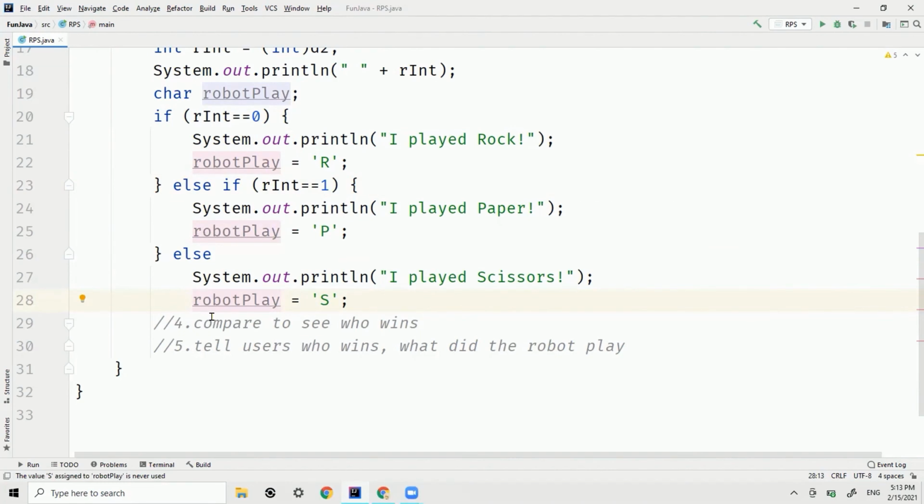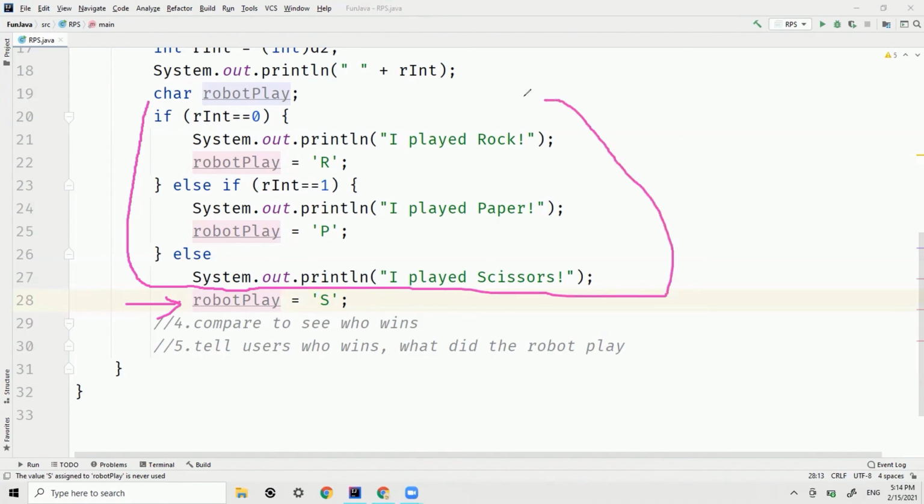Then how about line 28? How about my assignment over here? What do you guys think is going to happen to this line 28? Now my line 28 is actually not associated with any conditions. So even though I have a tabulation here, it doesn't really matter. The compiler doesn't look at tabulation, okay? So here, this whole thing is my entire conditional flow.